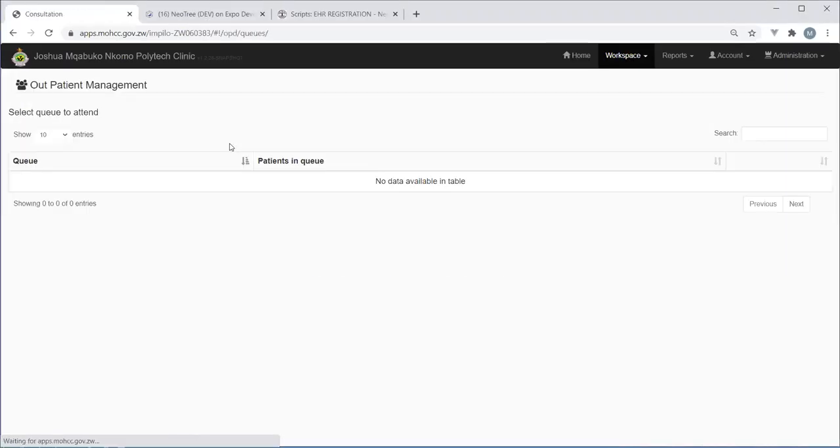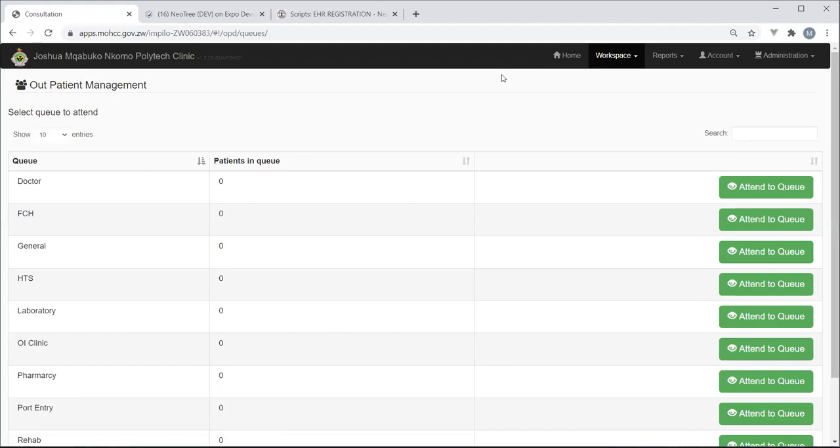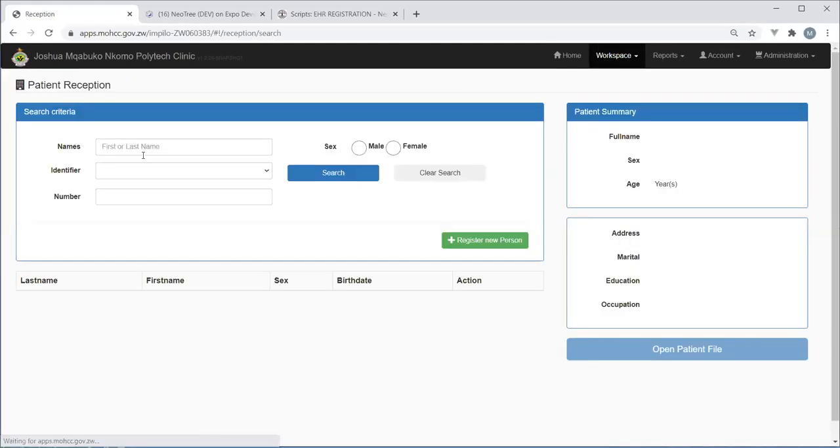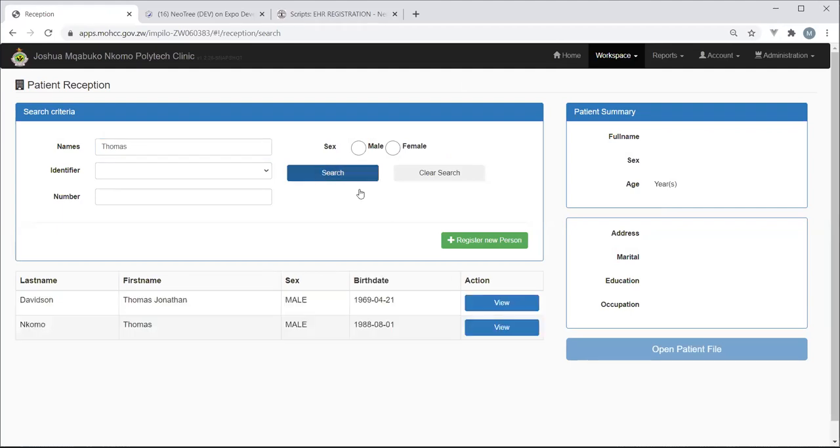So I will stop sharing from here. Now we're going to our EHR system. Just to prove that our Joe Thomas doesn't exist on the EHR database before we do anything, we're going to be searching for our Joe Thomas. There we go. We have Jason Thomas, Jonathan, Gomo Thomas, and we don't have our Joe Thomas here. Our file is still yet to be exported.